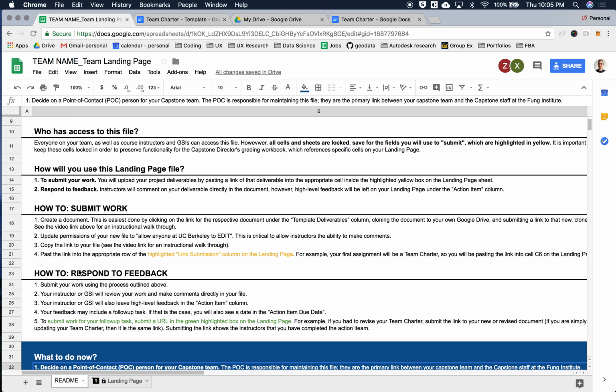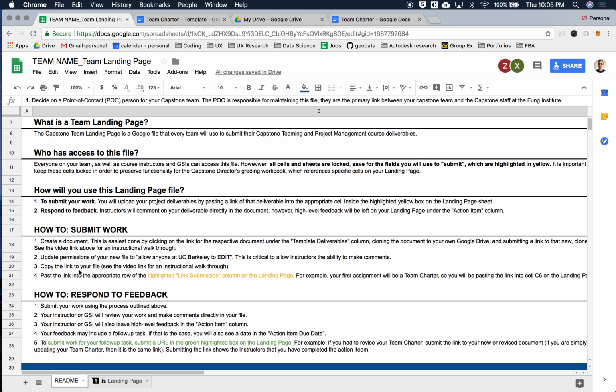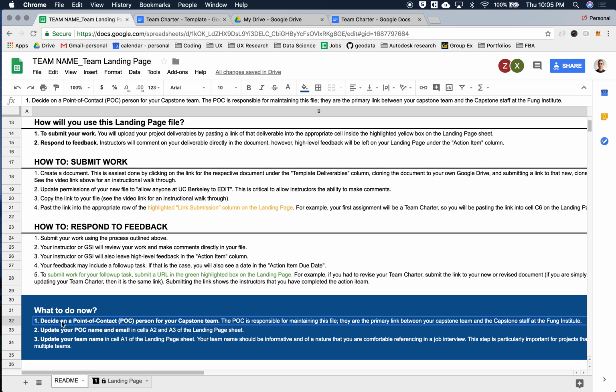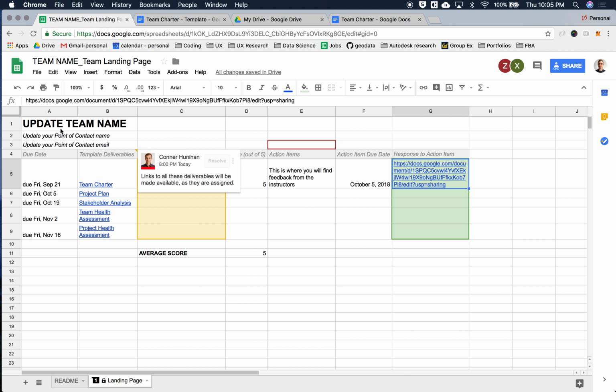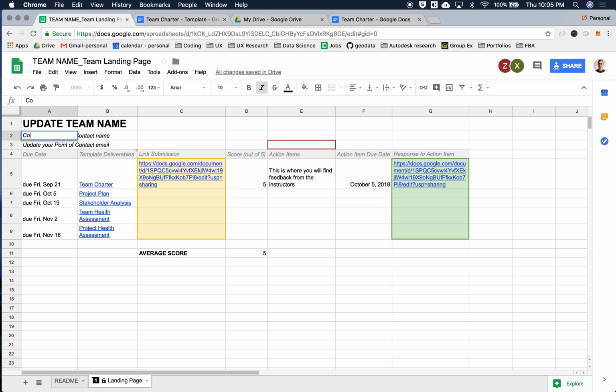What we're asking you to do next, you'll see on this README, is to, one, decide on a point of contact for your team, and then to update your team landing page with that person's contact. So, for example, Connor Hunahan, as well as their email. So, Connor Hunahan at berkeley.edu. We're also asking you to update your team name, so sample team name.